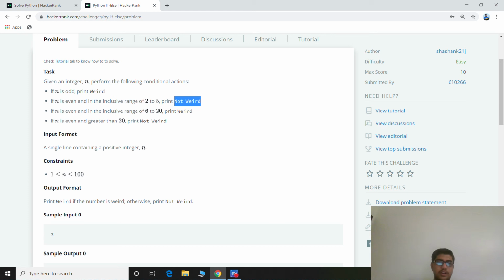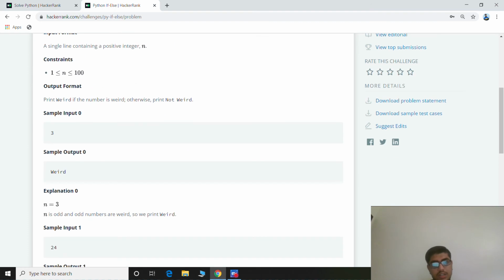This is really an easy question. If n is even and in the inclusive range of 6 to 20, print Weird. And if n is even and greater than 20, print Not Weird. Okay, so here the constraints are given, that is n must be greater than or equal to 1 and less than or equal to 100. This constraint is just for us to understand how much complexity this programming test case will have.